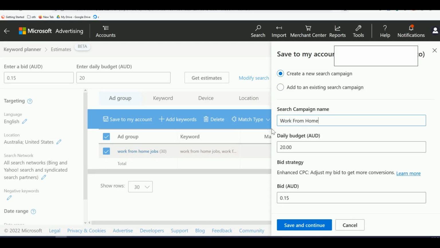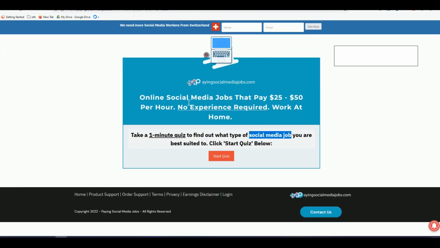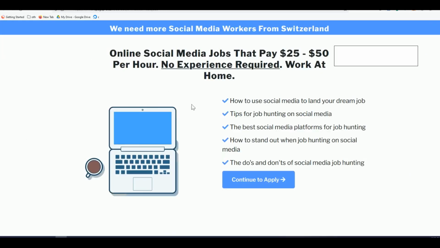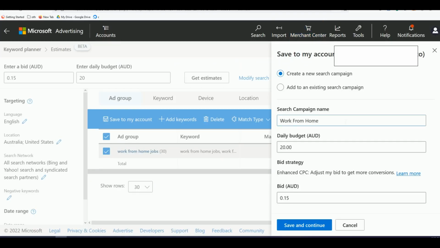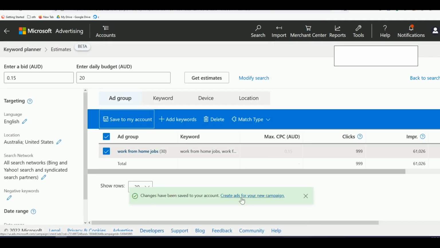Even I will do this campaign myself because, look at the traffic, almost 1,000 traffic, and the cost per click is 15 cents. And this product is really selling well, and our landing page is ready. So you can do the same thing, guys. I'm showing you the way you can get started easily. So once you have this, click this. All right. Now click this create ads.